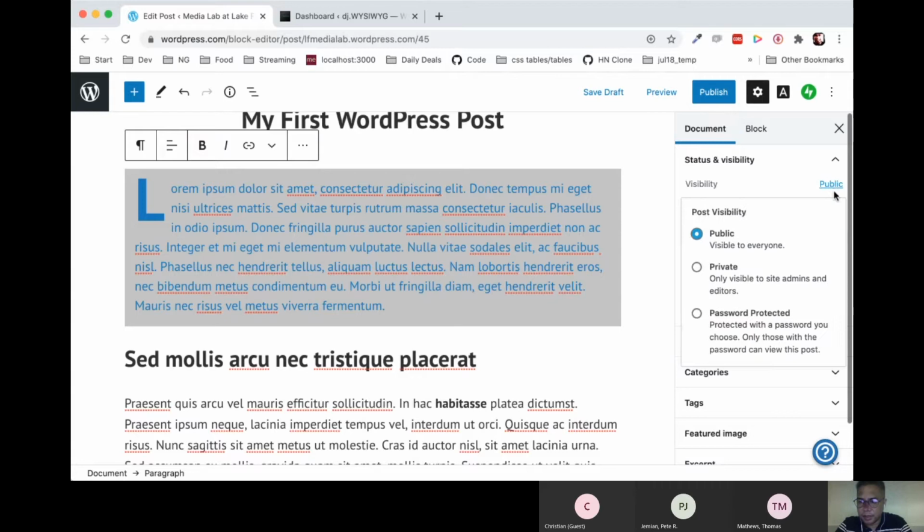Here with visibility, you can make it public, or you can make it private to, according to this description, site admins and editors. So kind of confined within the login system. Or you could have it password protected. So if you have a post that's published and you only want to share it with a few people that are not part of the admin, then you can assign a password, and you can share that password with that person when you publish.